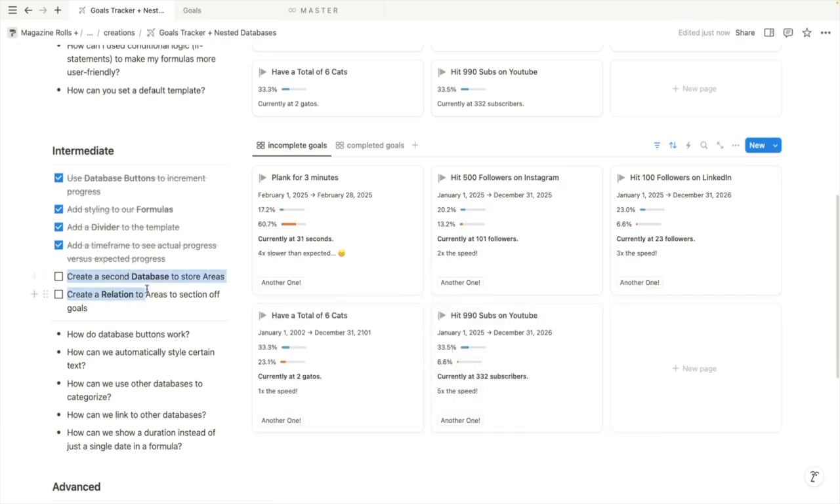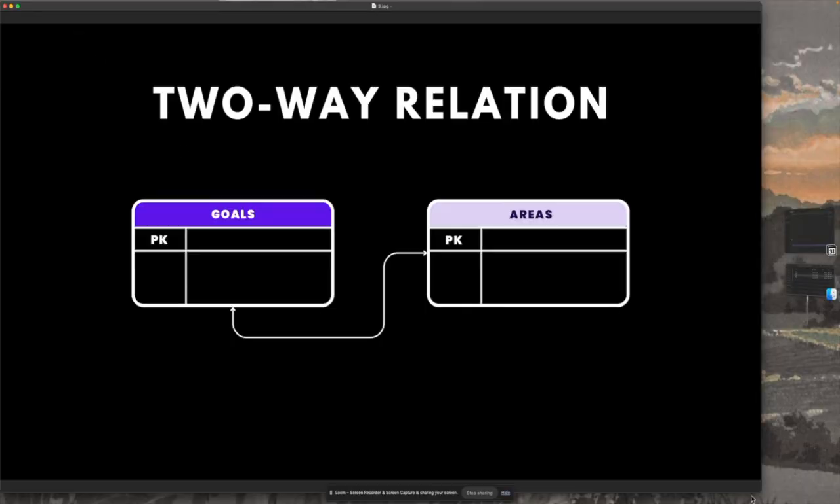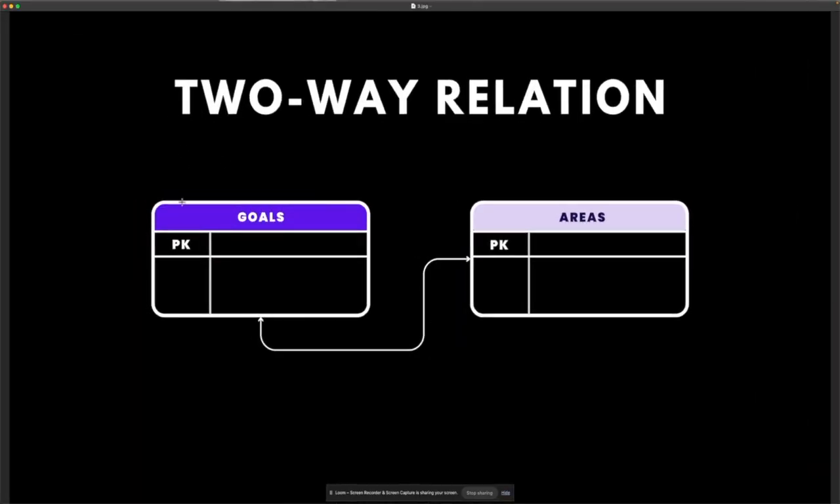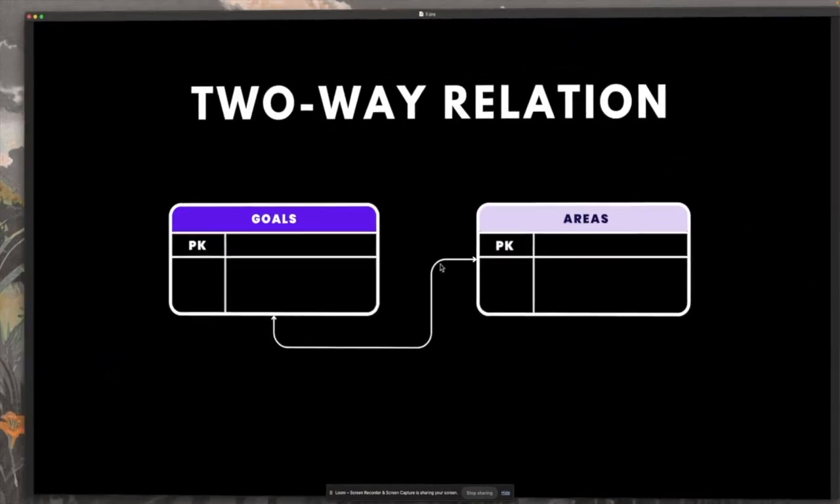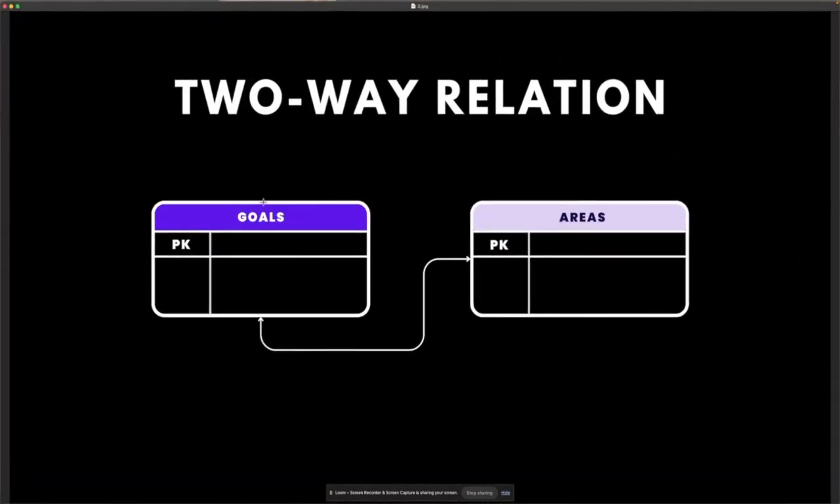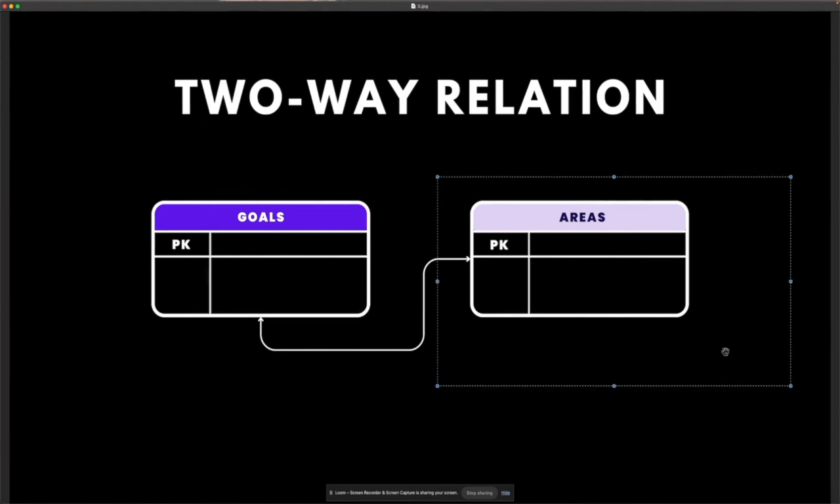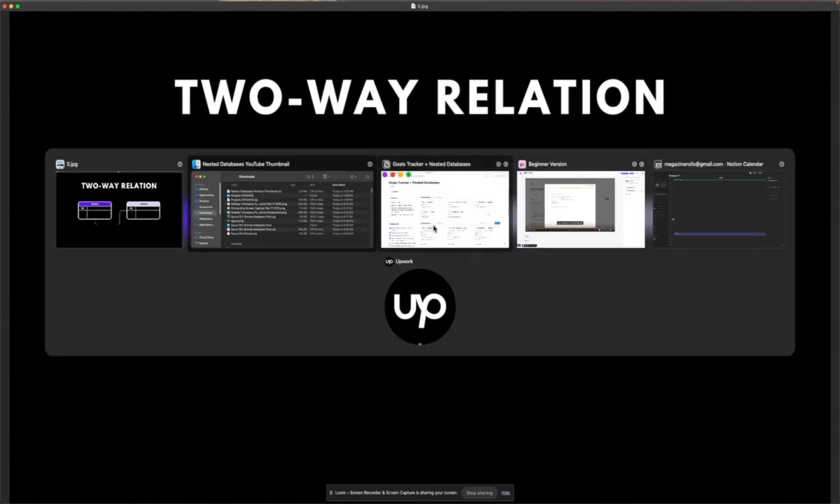All right, this one's going to be quick and easy. We are just going to create a second database, store areas, and then create a relation to areas to section off our goals here. So we're going to create 1, 2, 3 sections, and they're going to be of different things. Okay, so we are going to create a 2-way relation where we're going to do goals to areas, and it's going to be related like this externally, and they are 2 different separate databases, and we are going to use this for categorizing goals into different areas or sections or platforms or whatever you want to call them.